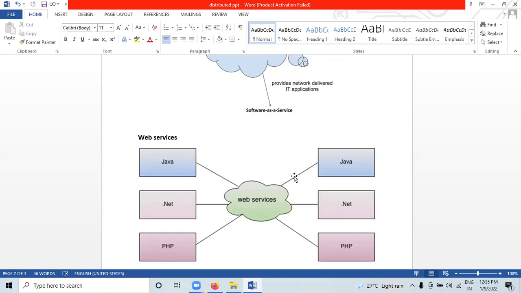So what are the characteristics of web services? All web services share the following properties. Web services are self-contained. Web services can be published, located, and invoked across the web. Web services are modular. Web services are language independent, and web services are inherently open and standards based. So this is all about web services.